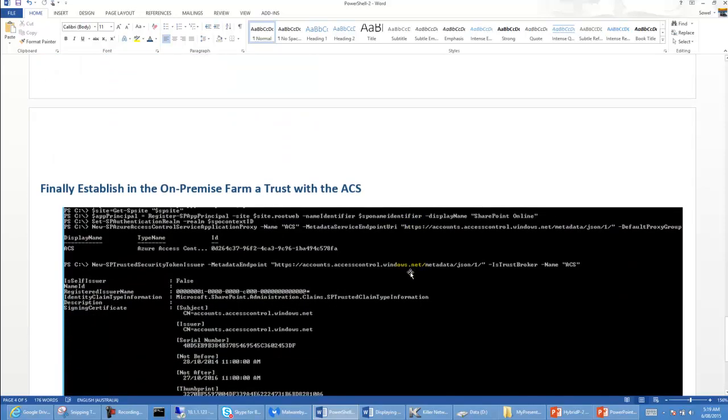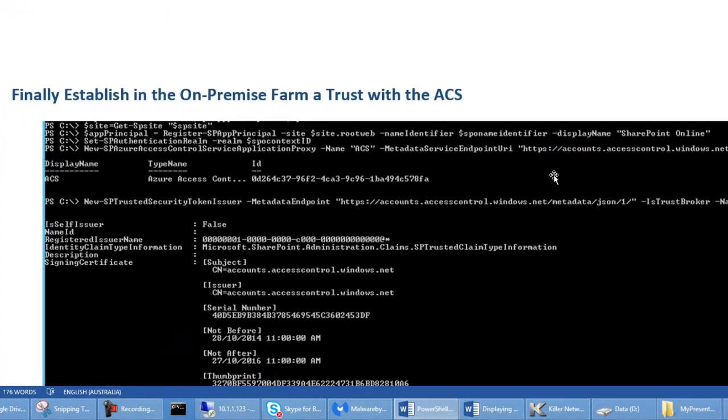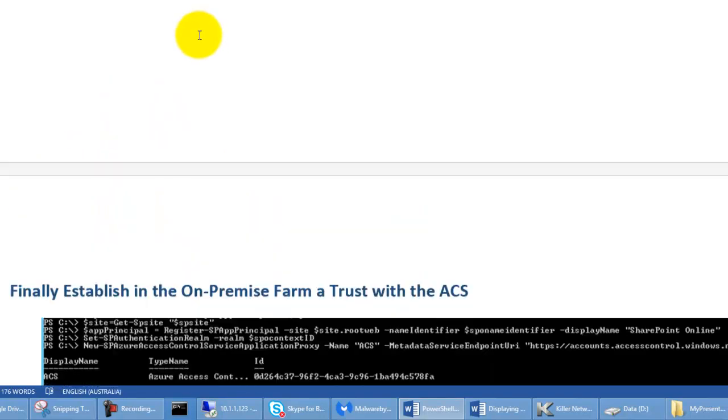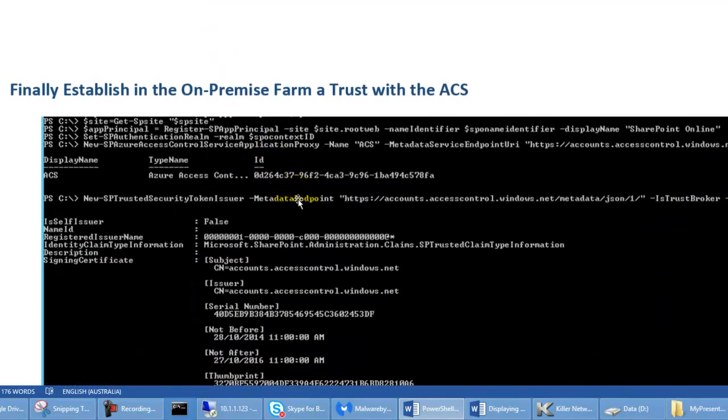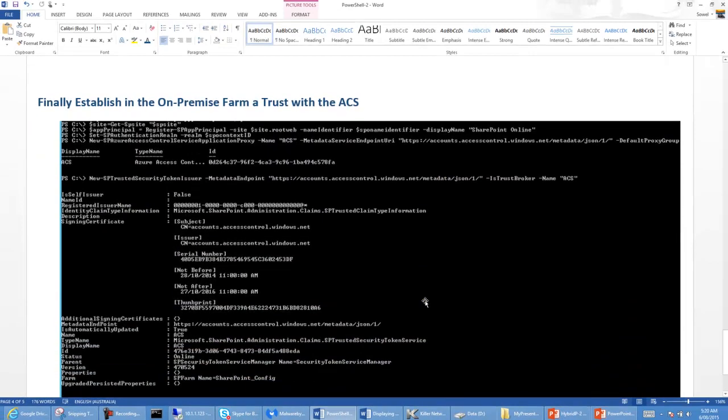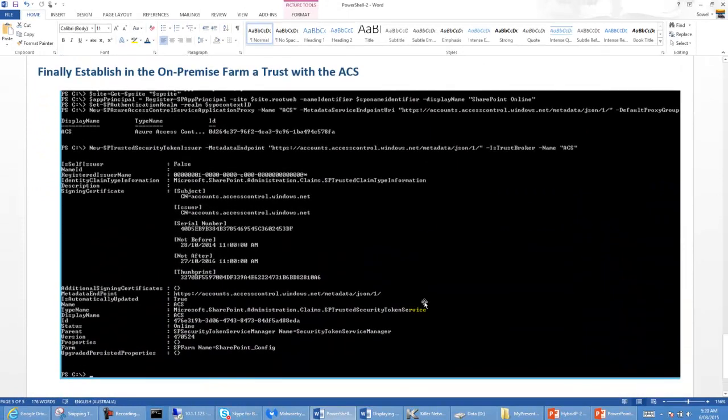Then finally, I establish trust between the on-prem farm and the Azure certificate service. So I took that site, which is my SharePoint site, on-prem.office365lab.com.au, then a principal name. Then I set the authentication. Sorry, you usually don't need these things because we're doing it here. Now, once you have done these things, you can see this trust is already established, and these are some printed variables.